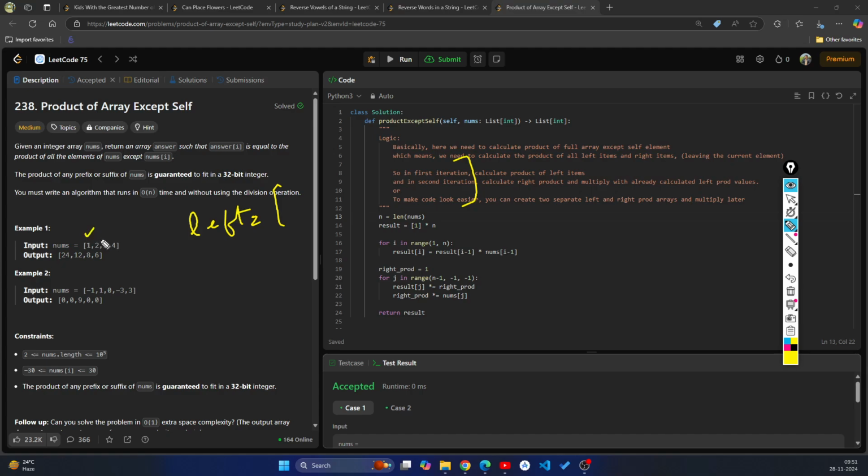So for example, for 1, what is the left product? It will be 1 only. For 2, what is the element to the left? That will be 1. Next for 3, the left product is 2 into 1, so it will be 2. And for 4, it will be 3 into 2 into 1, so it will be 6. This is the left product array.